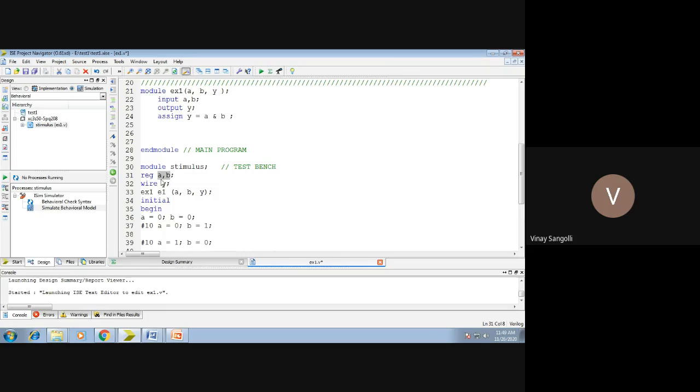of your main program are written as registers. You can note here, what are my inputs? A and B. You can observe here, my inputs are A and B, so how is it written here? In the form of registers.